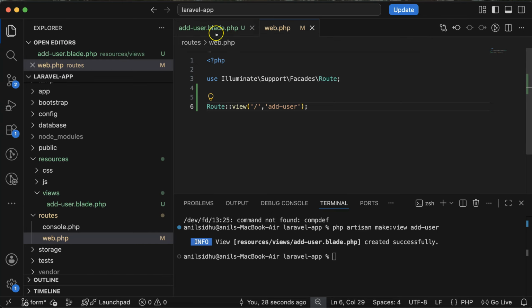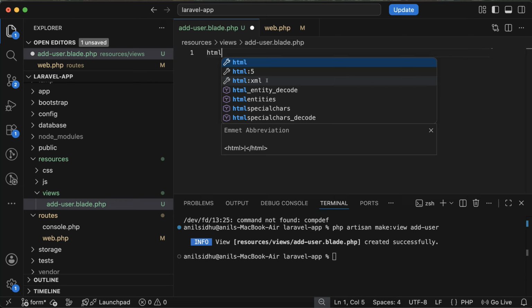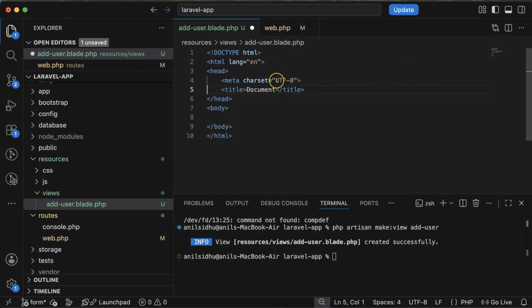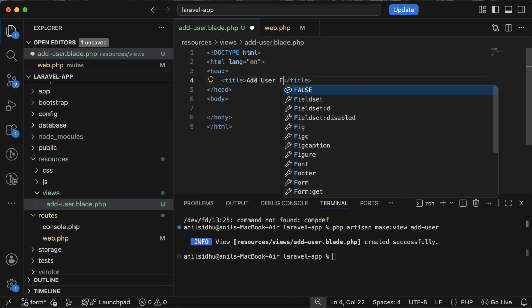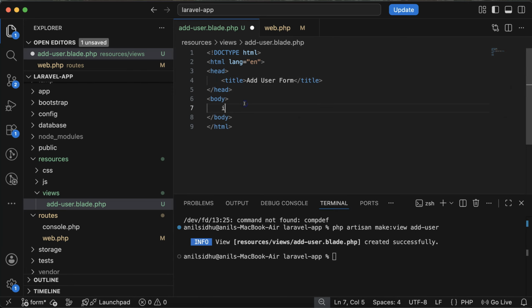All right, so now let me create a simple HTML page. I don't need these meta tags, and in the title I can mention there add user form or something. Then I will mention a few input fields. Let me put the name also, user name. Then we can mention a placeholder. Let's say the placeholder is enter user name.